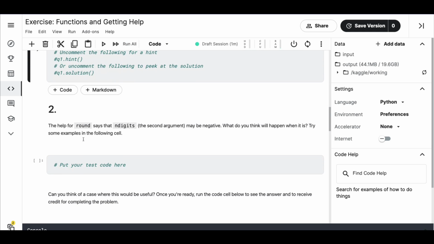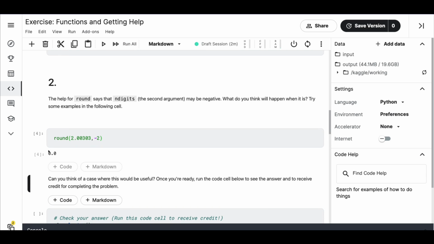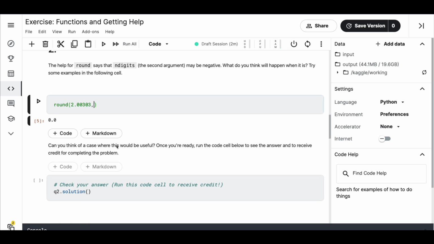The next thing is, the help for round says that the ndigits argument, the second argument, may be negative. What do you think will happen when you do that? Again, this is a very good exercise. You do round of 2.2 like this, and then you do -2. What happens when you do negative? It returns 0. Oh, when you do -3, what does it do? Nothing. So can you think of a case where it would be useful? And once you are ready, can you run the code?